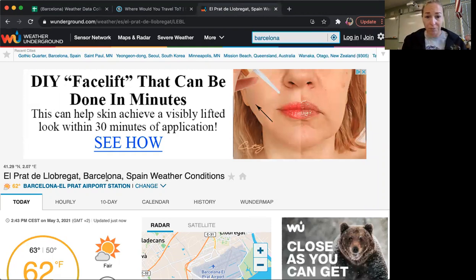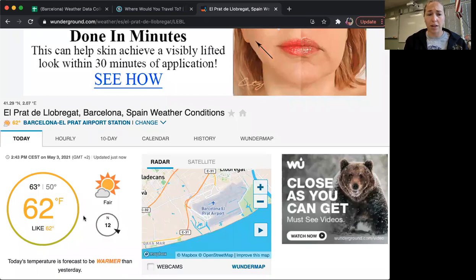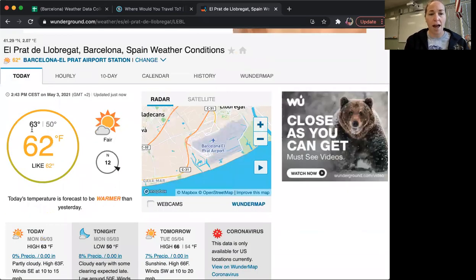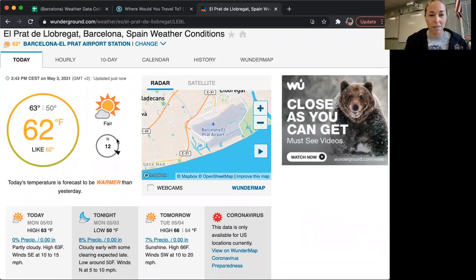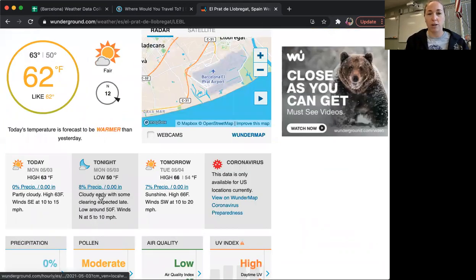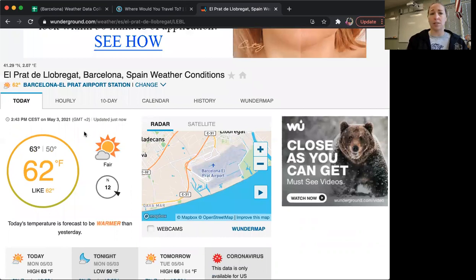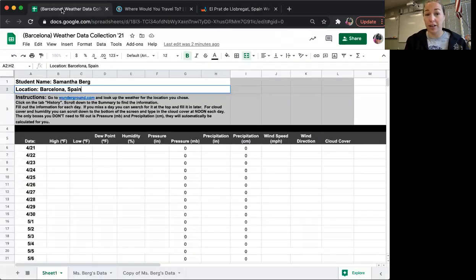I'm ready to go. And this is all of my current conditions. I can see the high for the day is 63. This is today, by the way. The low for the day is 50. The current temperature is 62. Feels like 62 as well. I've got 12 mile an hour wind in the north. So that means it's coming from the north. And the conditions are fair. That means it's clearing up, maybe a cloud here or there. And then it tells me all of the other current information. Now, when you first start this assignment, we're not looking for current conditions.